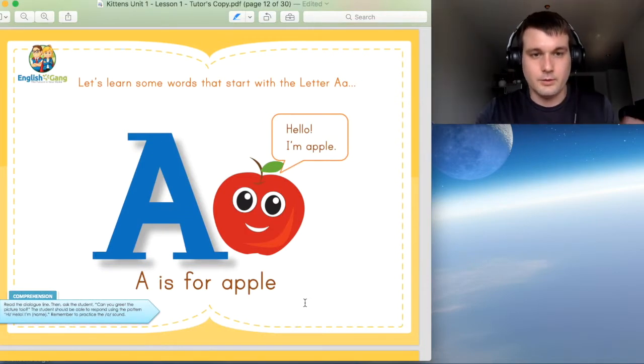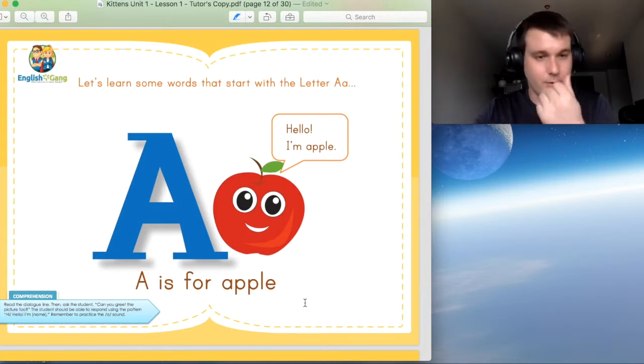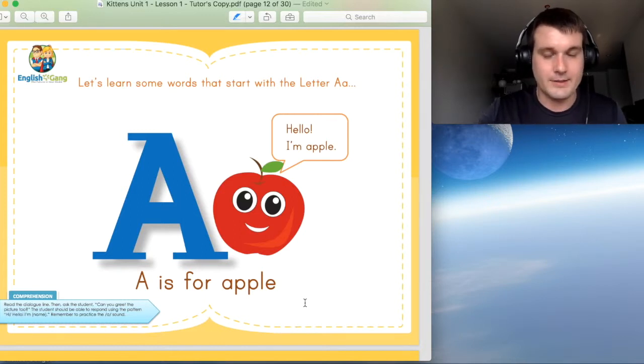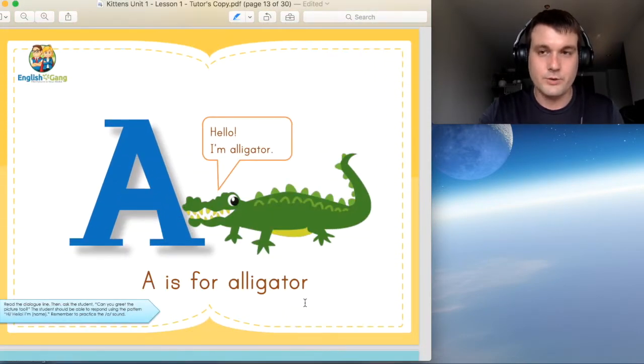Okay, so A is for apple. So we're just practicing the sound. Next one, this is where we get into the vocabulary: alligator.